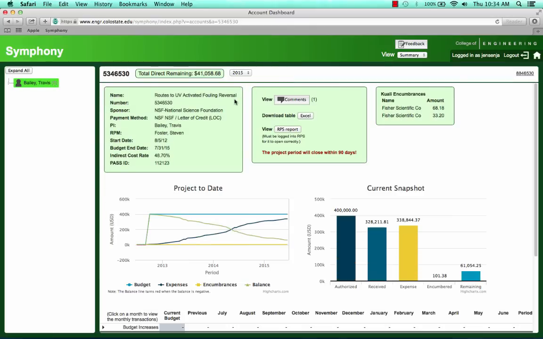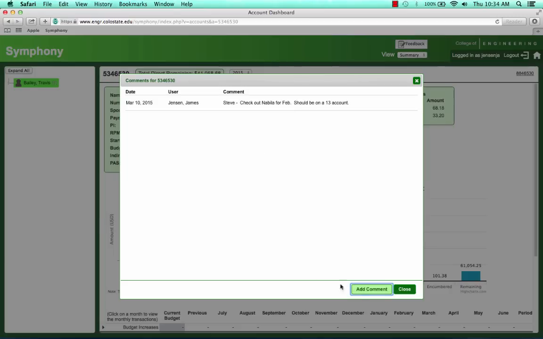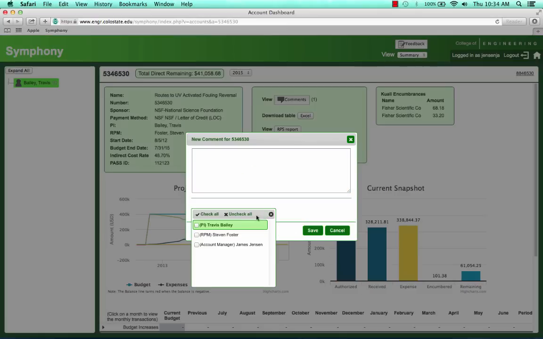The top left green area is the account details, namely the vital info about the account, including the indirect rate and the pass ID. The center area is a combination of items. Here you will find a comments section used to leave notes to your RPM and in the near future OSP, which will remain with the account, providing a running history of the communications. So you know, leaving a message will trigger an email that links the recipient directly to the account in question.